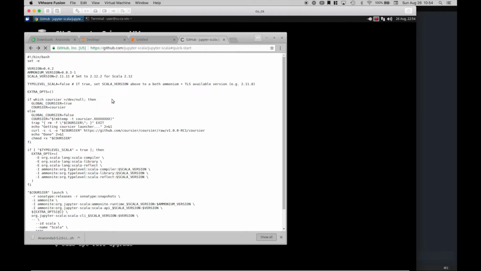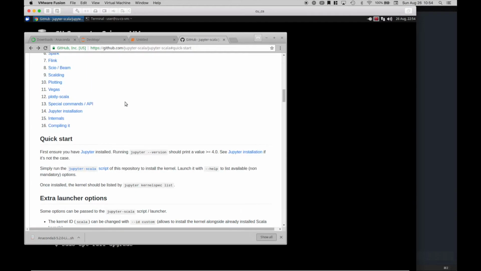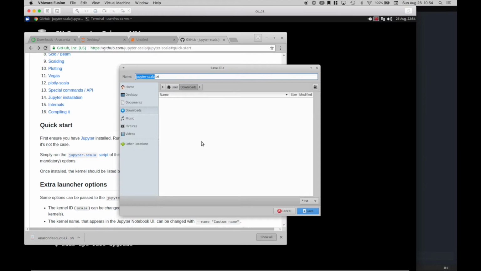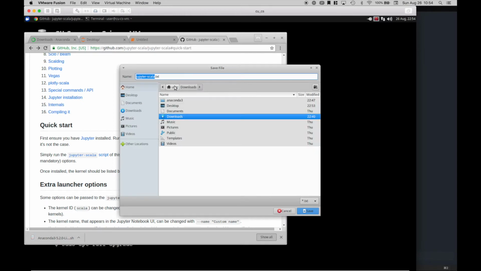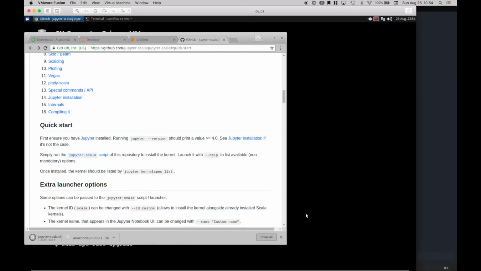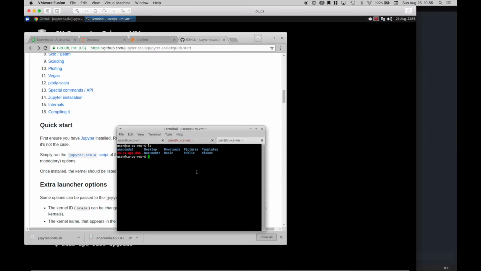So what I'm going to do is go to their README. I'm going to right-click on that script and do Save Link As. And I'm just going to put that in my downloads. I'm going to call it jupyter-scala.sh. So the next thing I'm going to do is go back to my downloads. If I ls, it'll be right here.